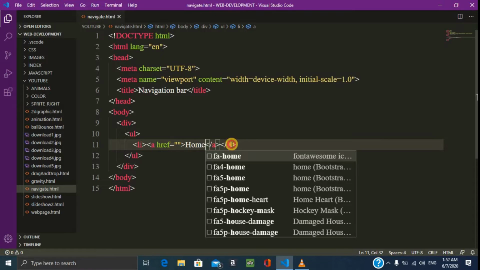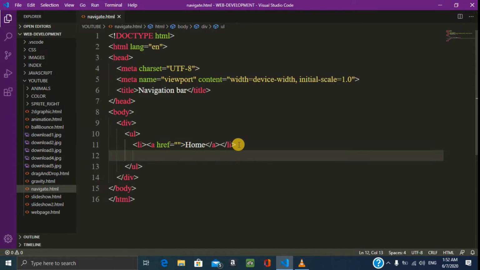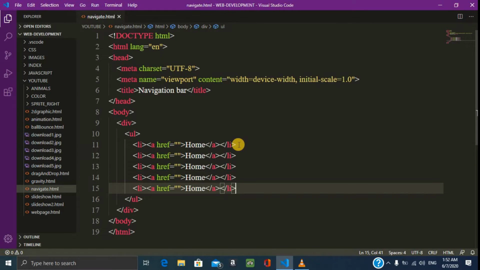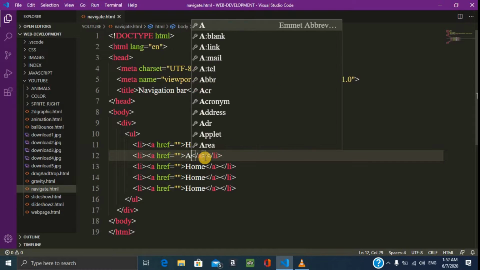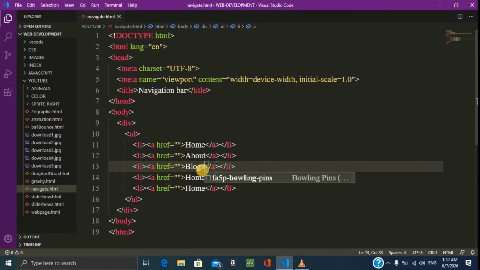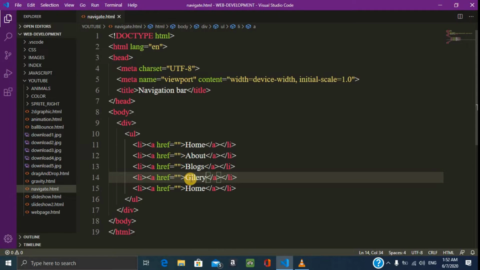Then I will copy the first one here, and down below, I'm going to paste it 4 times. So I'm going to replace the second one with about, and I'm going to replace the third one with blog. I'm going to replace the fourth one with gallery. And I'm going to replace the last one with contact.